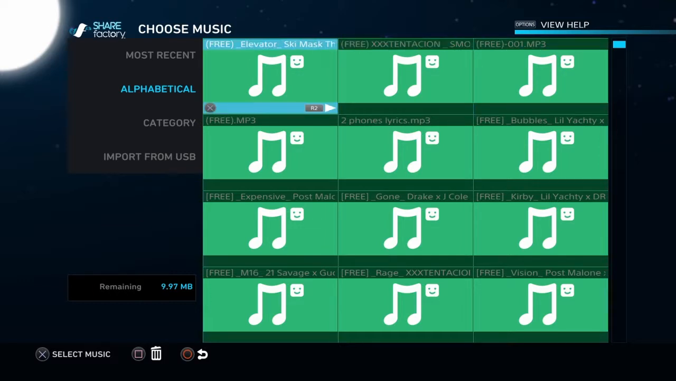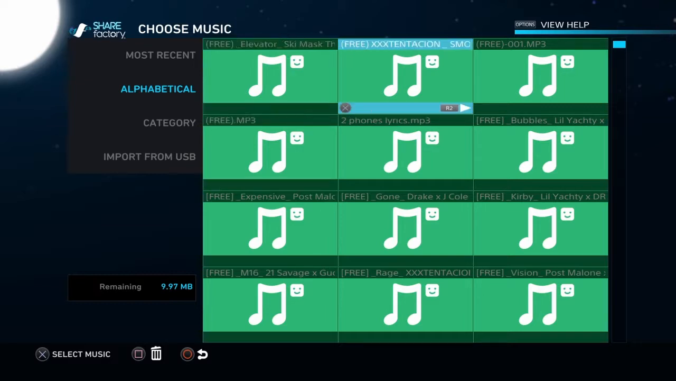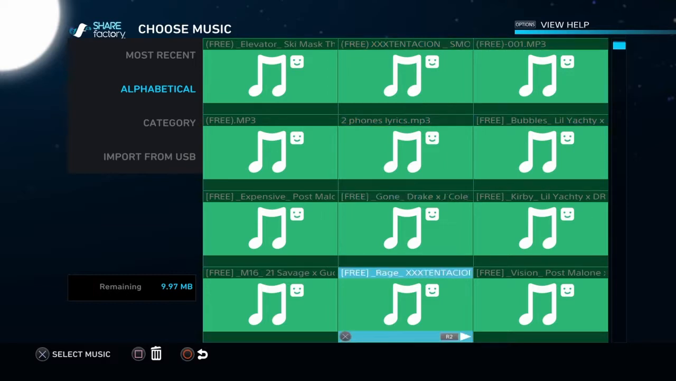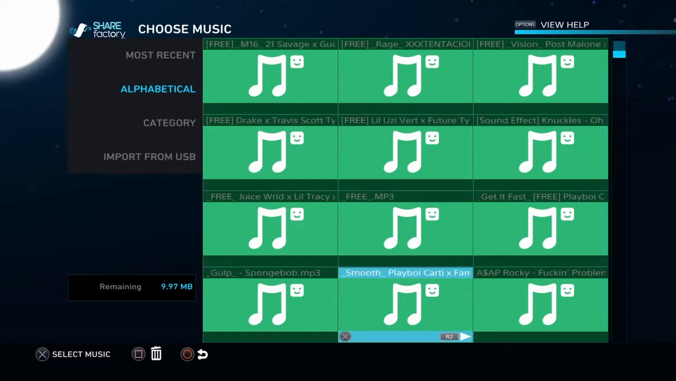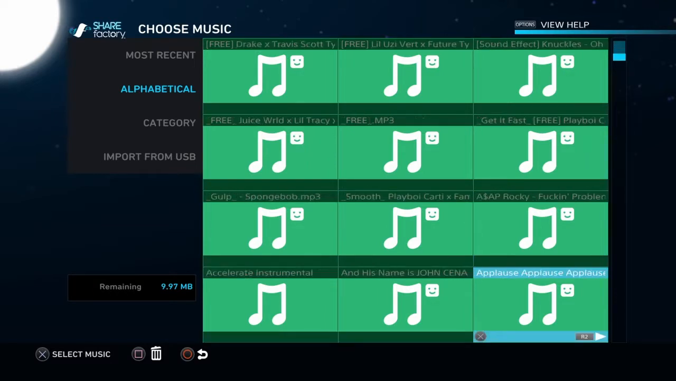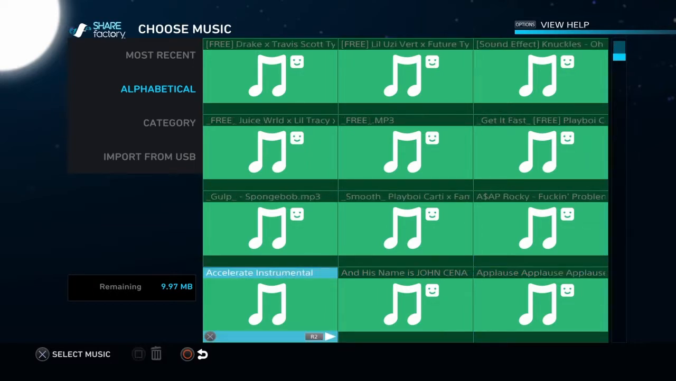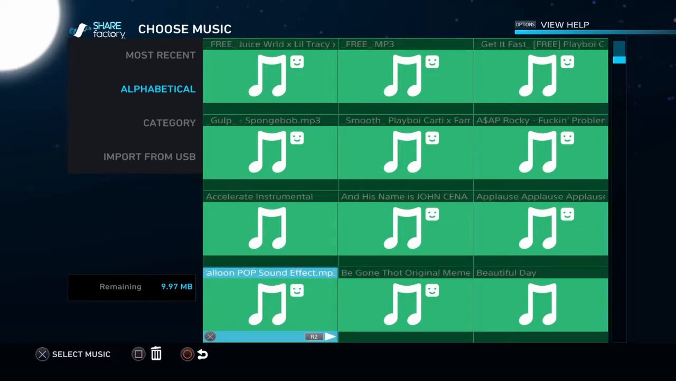At the top, you have the non-alphabetical beginning characters. This starts off with parentheses and so on, so that'll always be at the top. And then here come the A's. You got ASAP Rocky here, accelerate, that is actually instrumental. Since it's alphabetical, it mixes in my music along with Sharefactory's music. It's just putting it in alphabetical order, not categorizing it.